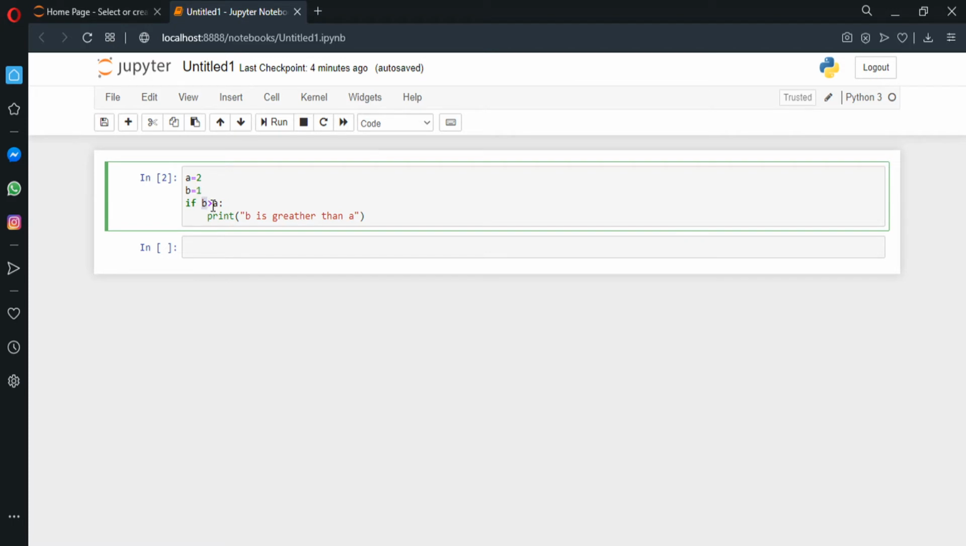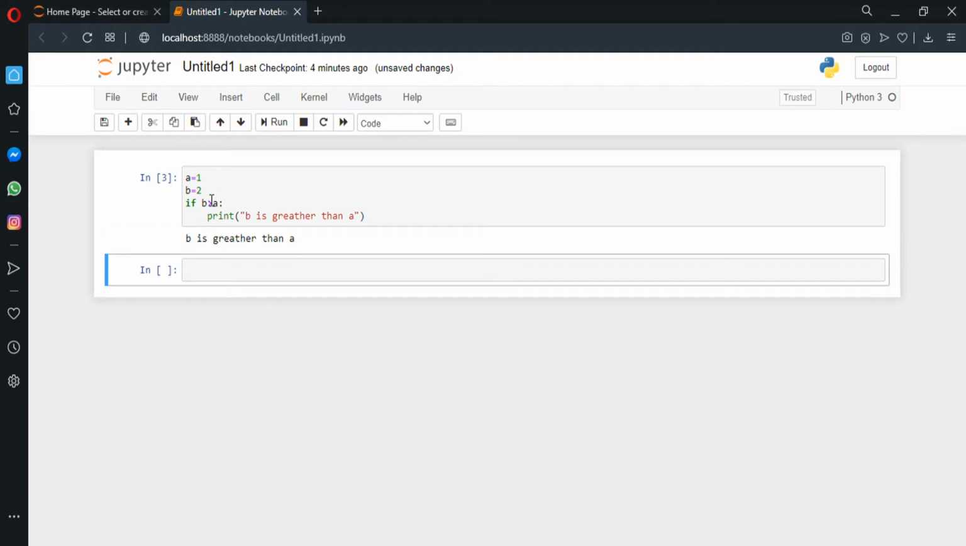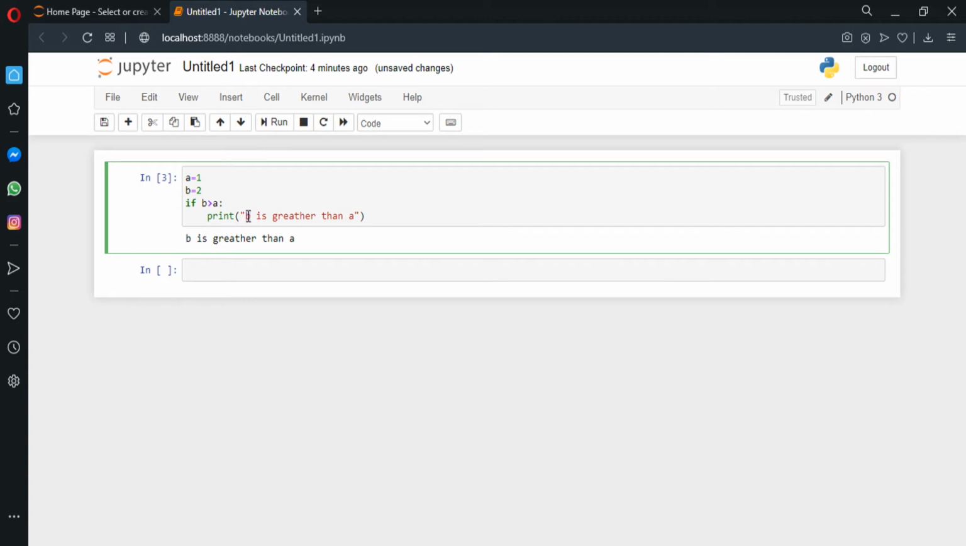So if you change b to 2 and a to 1 and run, we get "b is greater than a". So this is a condition.